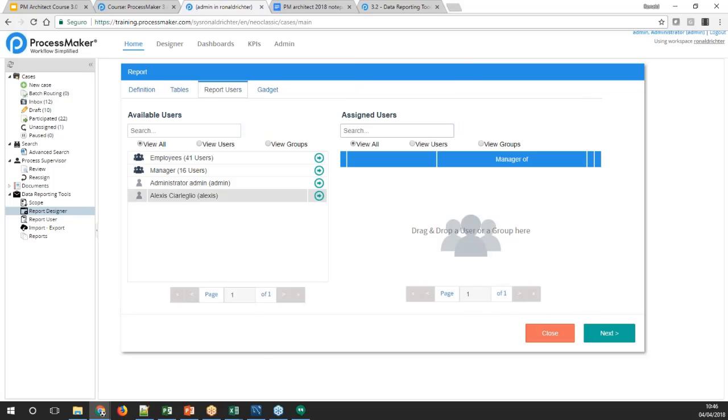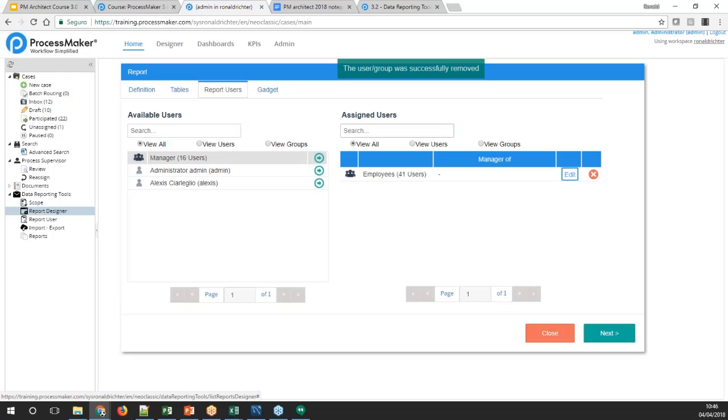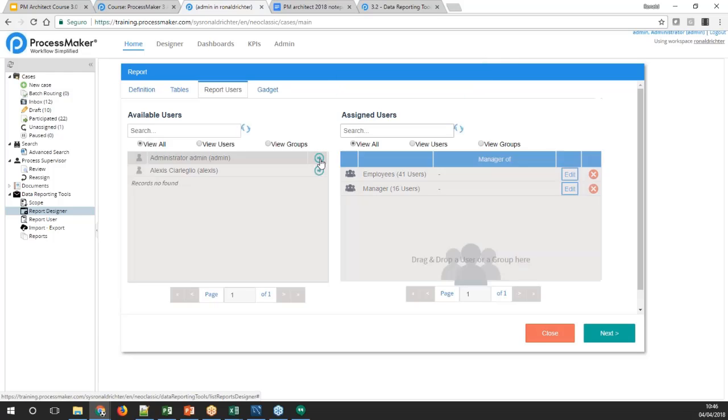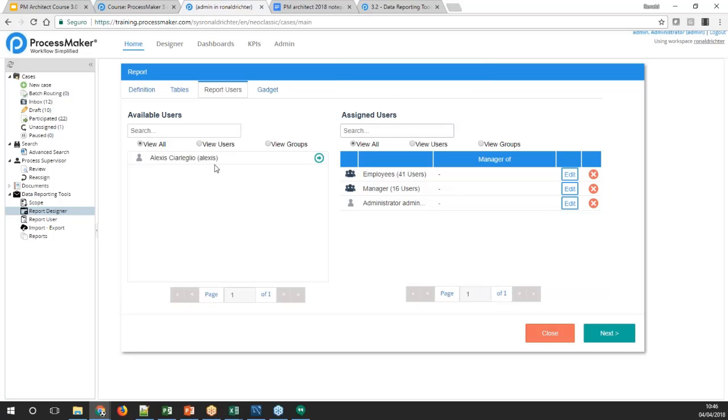Now this will be the list of users that will be able to see the report. As you can see, this list is based on the report user that I selected while I was creating the scope. So now I can just select, let's say, employees, managers, and the admin. Okay, so this user won't be able to see the reports, but these groups and these users will be.